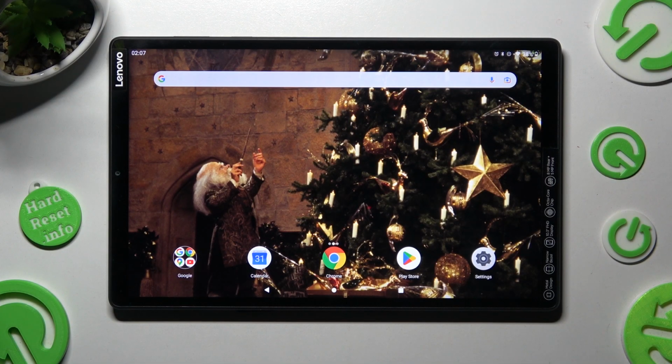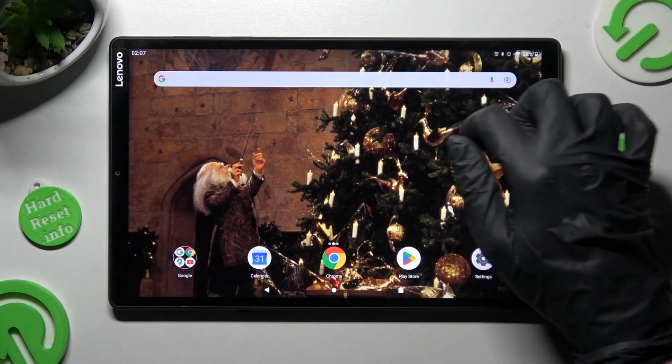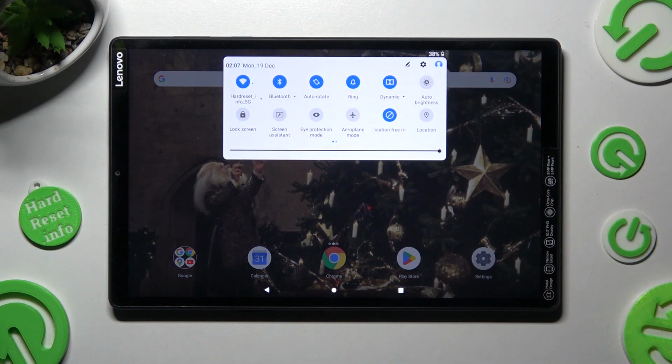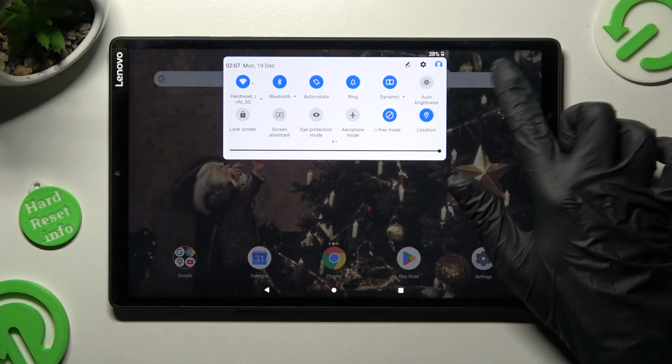Begin by opening TAB menu. Now you need to look for location shortcut, and when you find it, click on it. As you can see, mine is blue. That means that location is now enabled, but you can always disable it by tapping on the same one again.